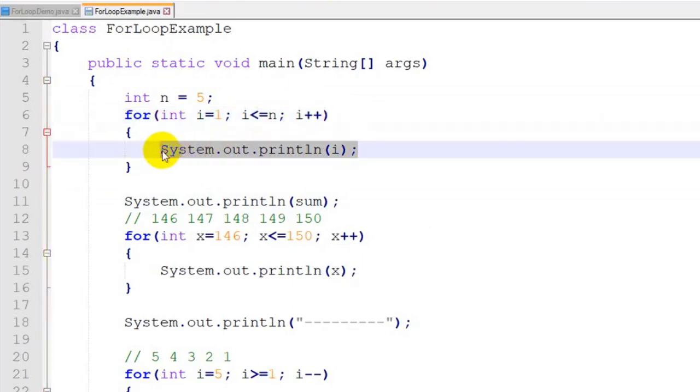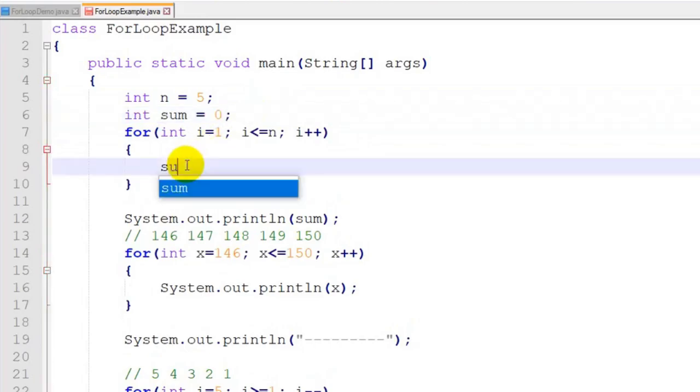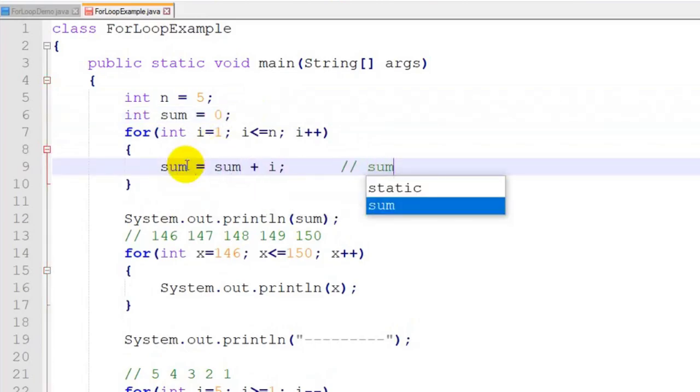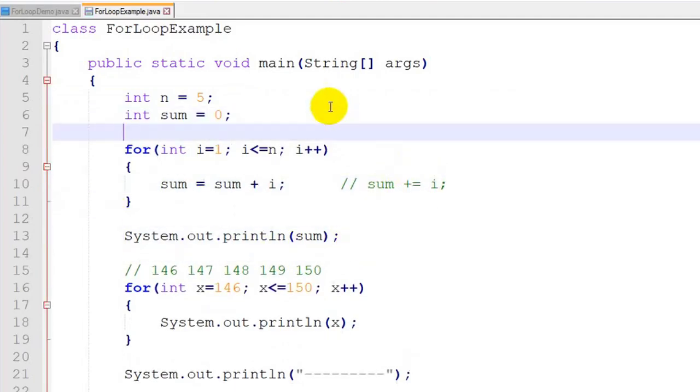But what is the logic over here? Sum. I should have one more variable outside. int sum equals 0. Okay. And I have to tell sum equals sum plus i here. That is nothing but sum plus equal to i here. Okay. We're done with the process. After printing it, so after looping it, you will get the output.